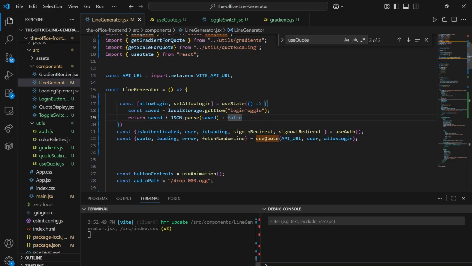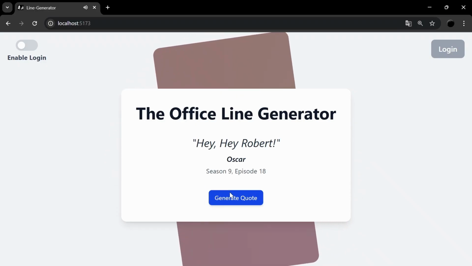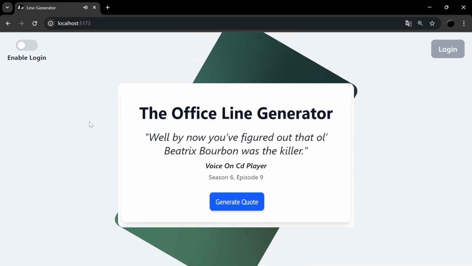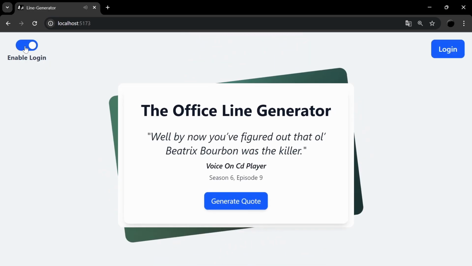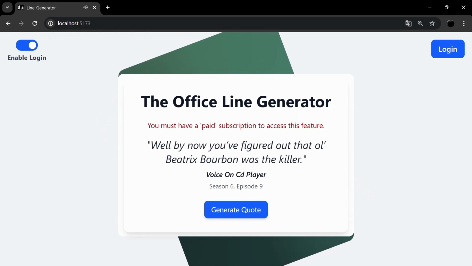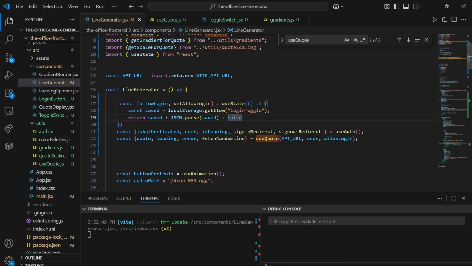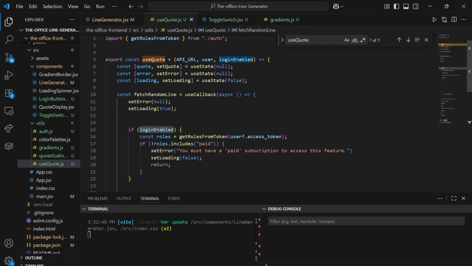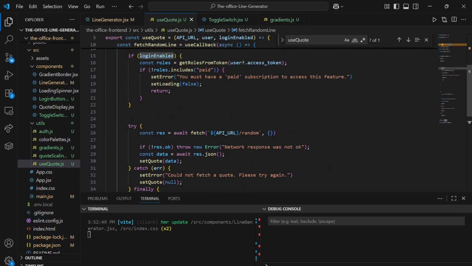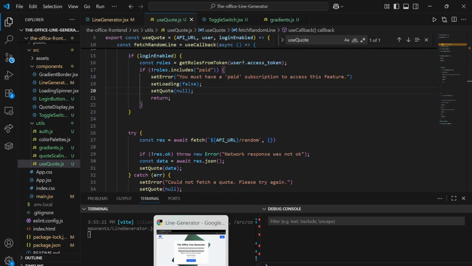Yeah, so now we can test it. Right now it should work without the auth mode. Yeah, it does. So now we can use it. If we enable it, yeah, I forgot something. I was just thinking about that. Now it doesn't clear, so we are going to have to update use quote. I forgot. And inside this role check, we also need to set the quote to null, like this. So now it should work better.